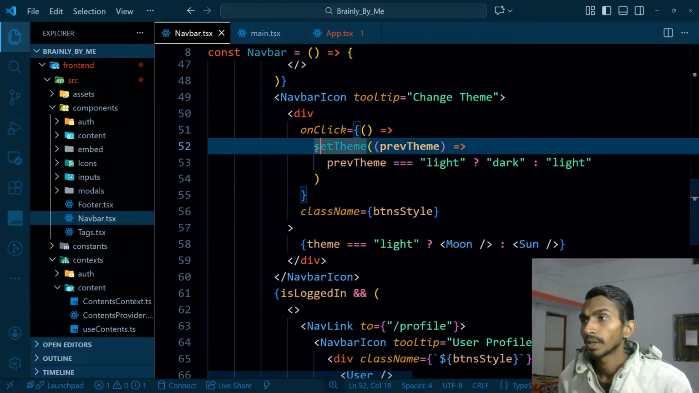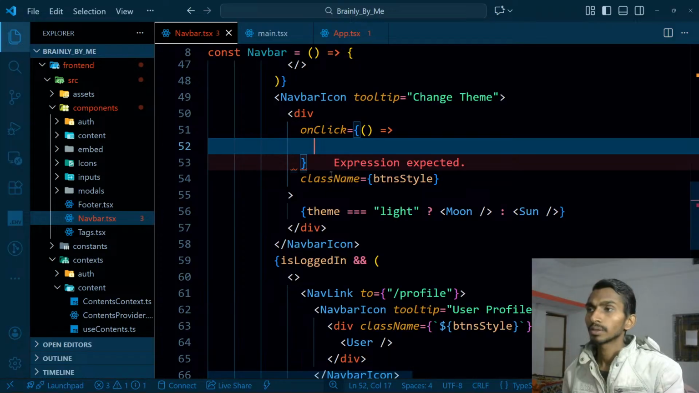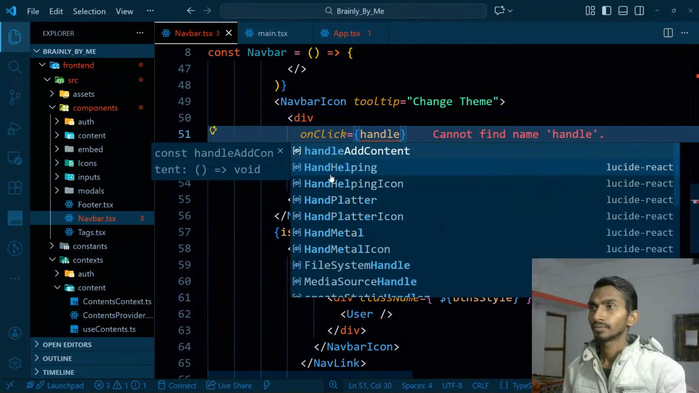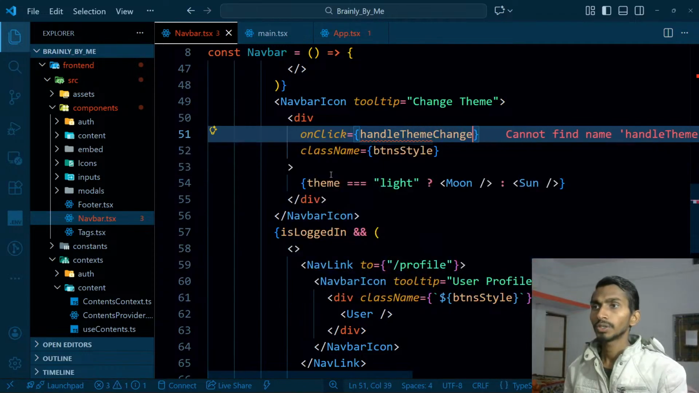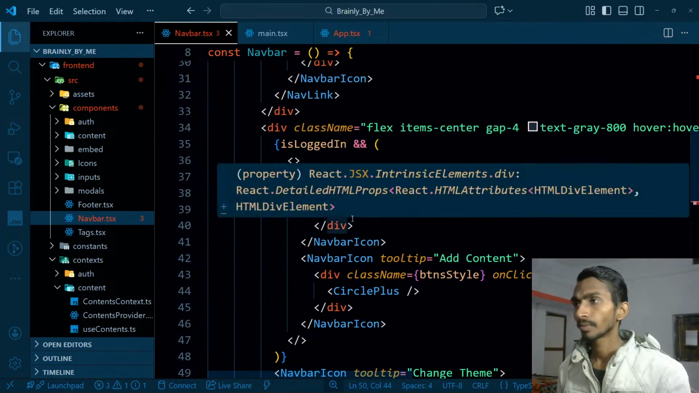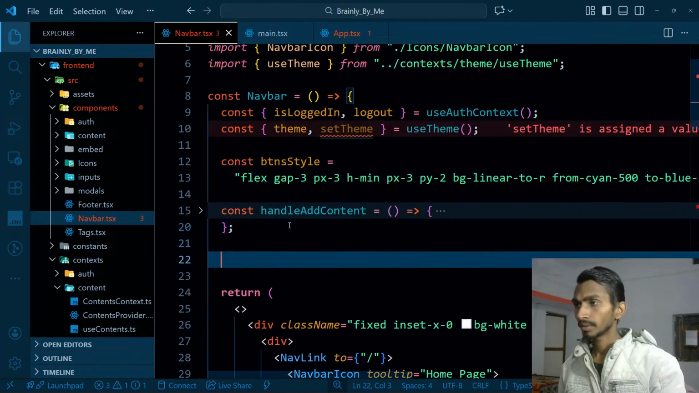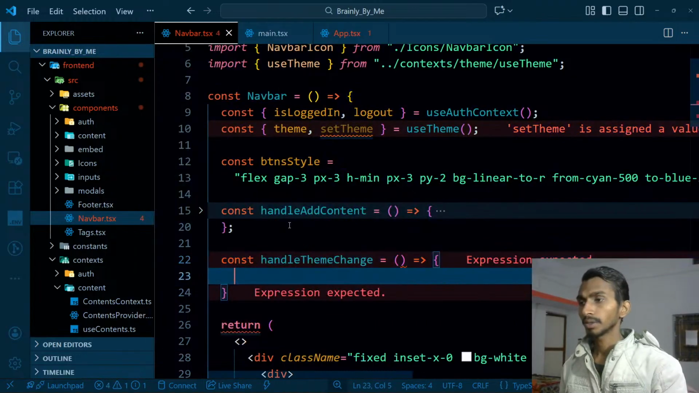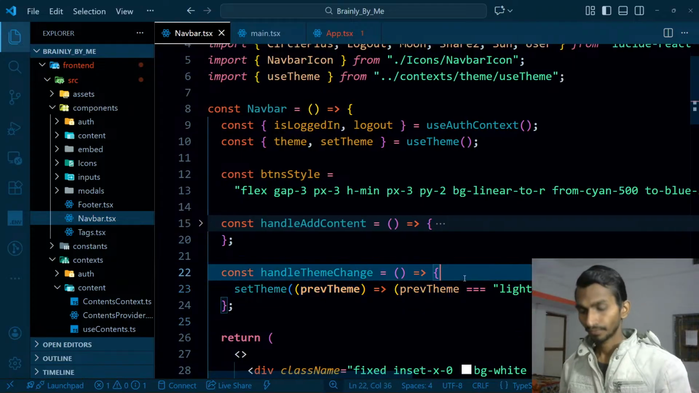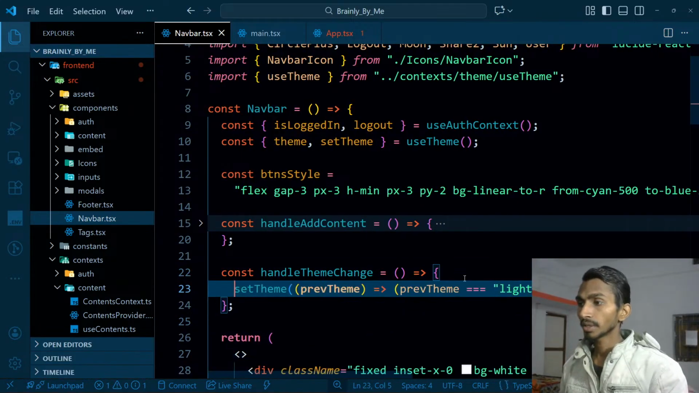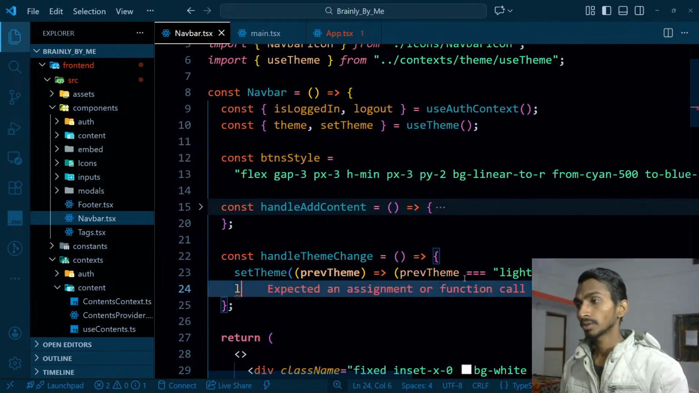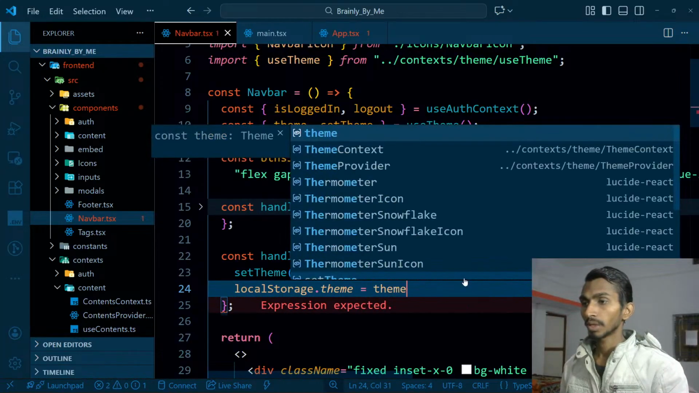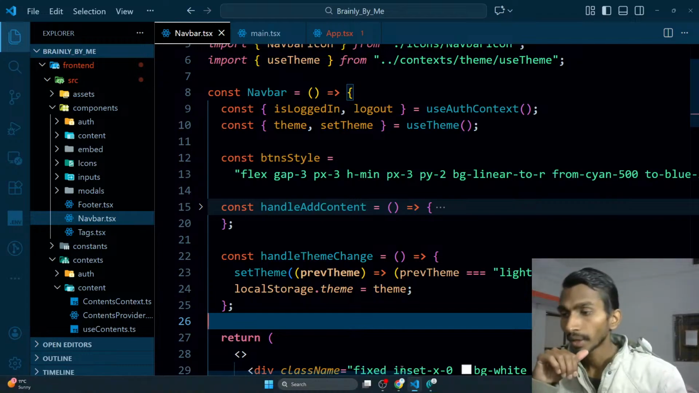That means let me do one thing, Control X, handleThemeChange. Let's create a function at the top over here, handleThemeChange, like this, and this. What is the next thing? The next thing is saving the theme in the local storage. That means localStorage dot theme is going to be equal to the theme that I already have. I hope it's going to be fine. Let's try this thing out.